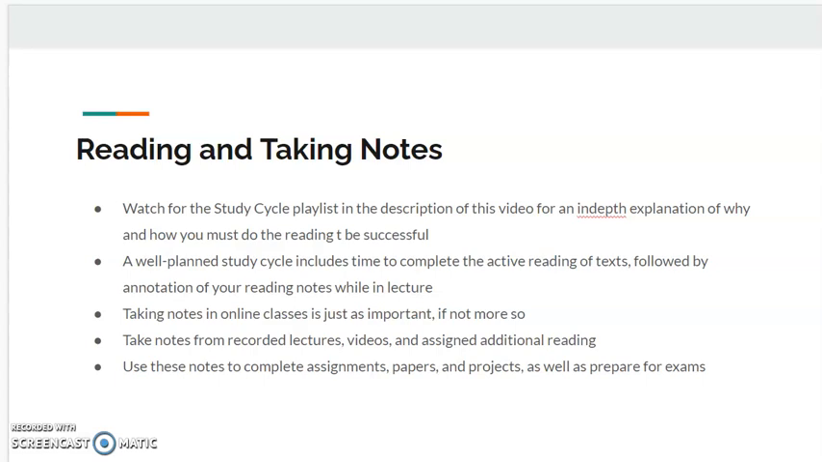Taking notes in online classes is just as important, if not even more so. You can take notes from the recorded lectures, from the videos, from the assigned additional reading. And then you can use those notes to help you complete the assignments, write your papers, do your projects, and prepare for your exams.